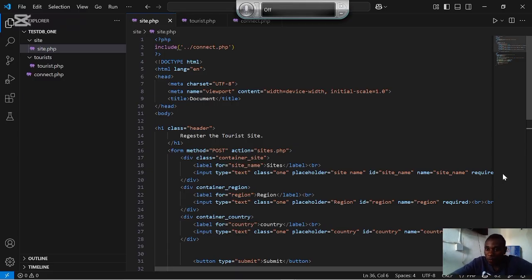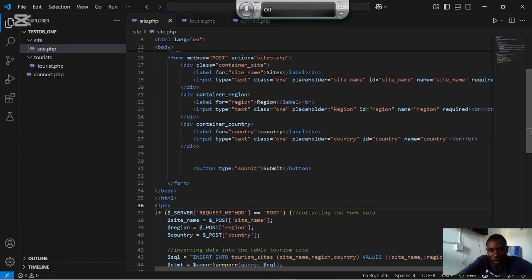So in our form here, what we need most is the name. This name is what we call our tables, on the other side in PHPMyAdmin. I have site name, region, and country, and then I have the submission button here. Then here I'm going to have the values I've created.